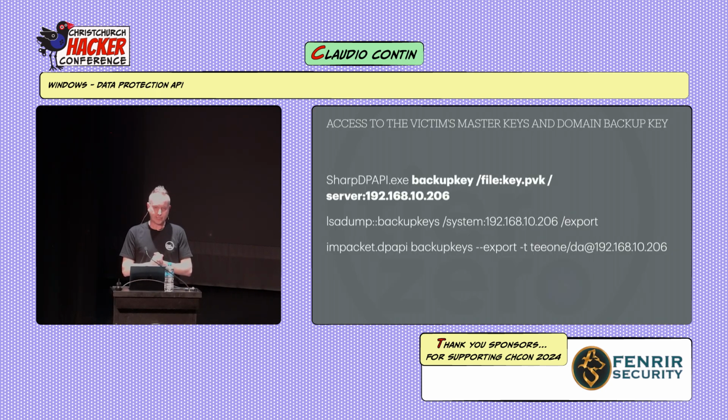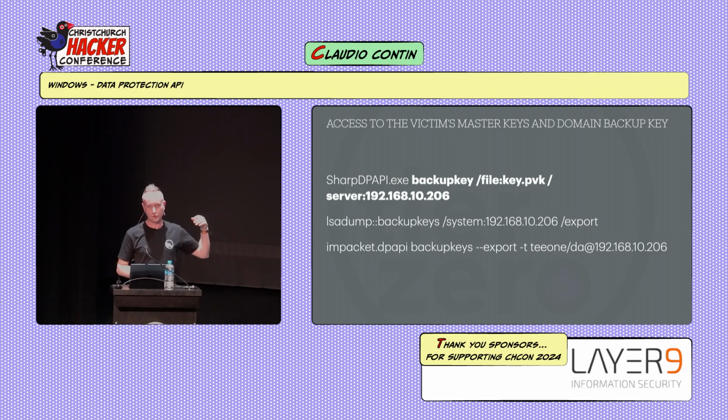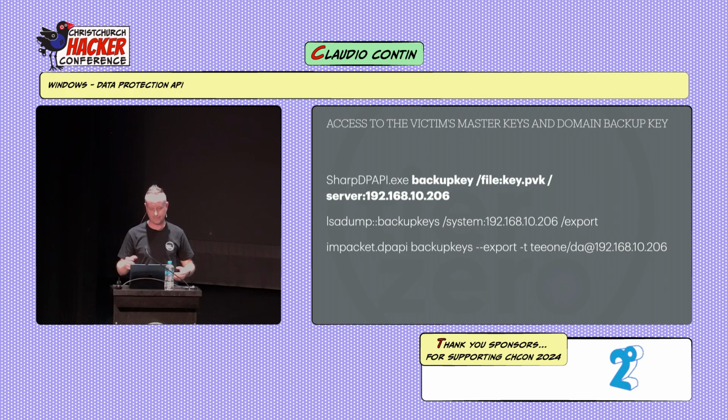If you're operating under a domain user or within an Active Directory domain context, and we have compromised the domain and obtained domain admin, these tools also allow us to extract the RSA private key from the domain controller. So if you're using SharpDPAPI, you can just pass backup key as a parameter. That file will be the output file where the key will be stored, and the domain controller IP.